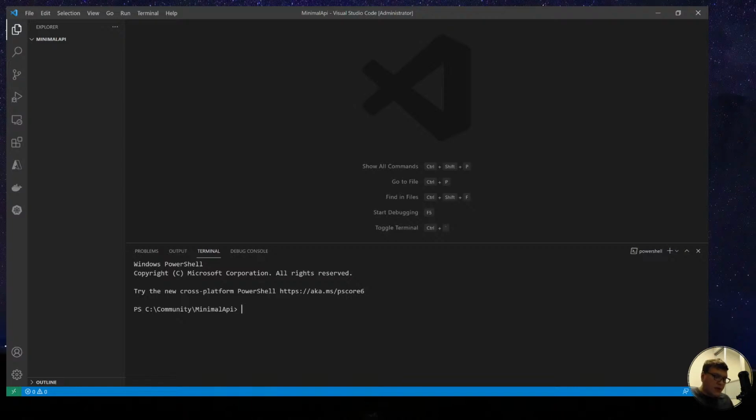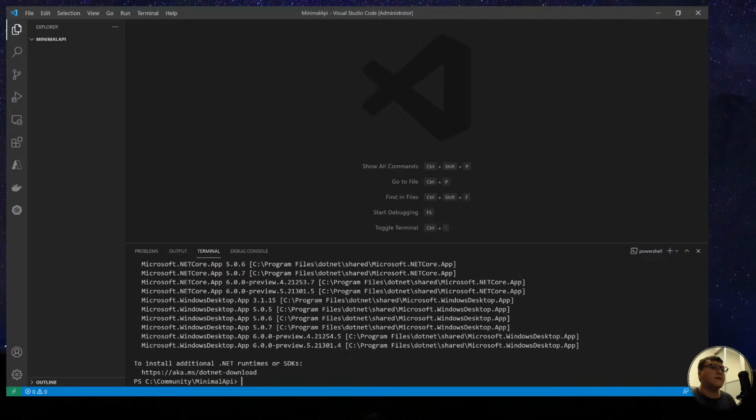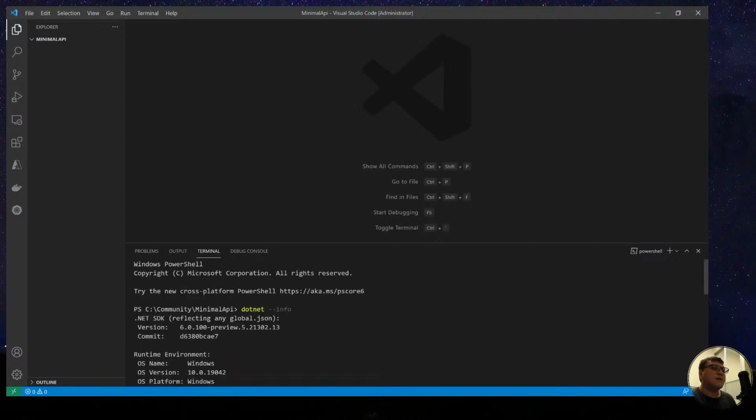To check .NET, as usual, just type dotnet --info. This will check the entire information on .NET. --version also works, but --info is more complete. So you need to know that I have installed this. Okay, preview.